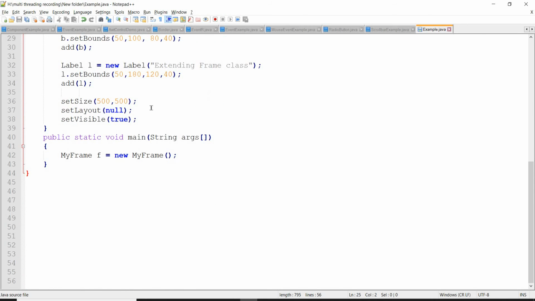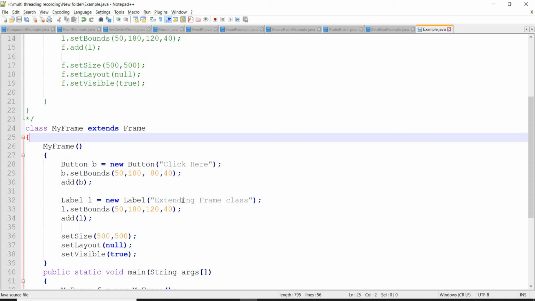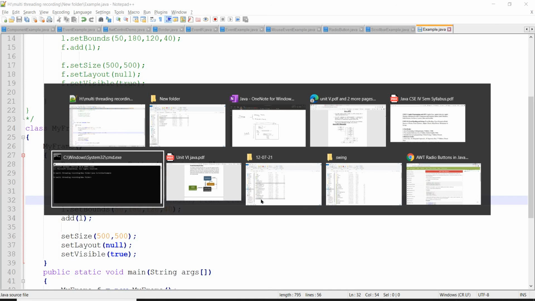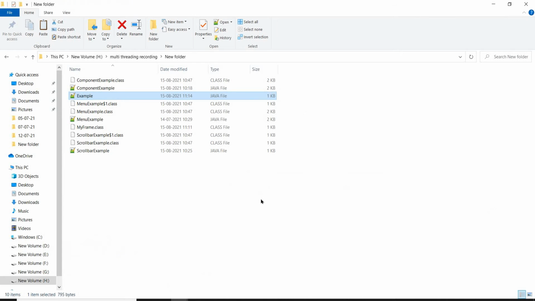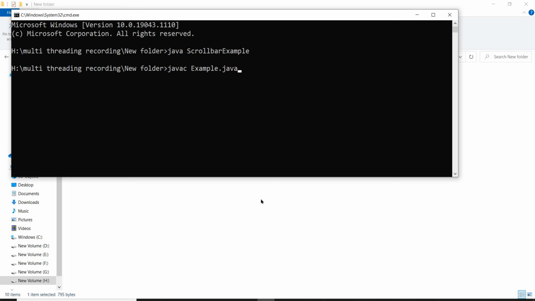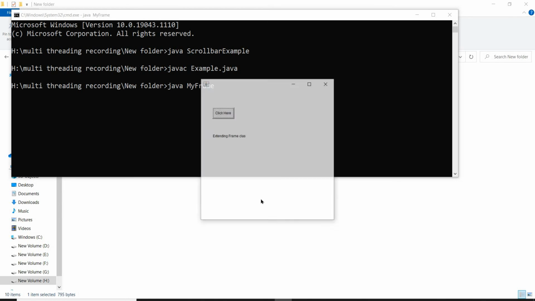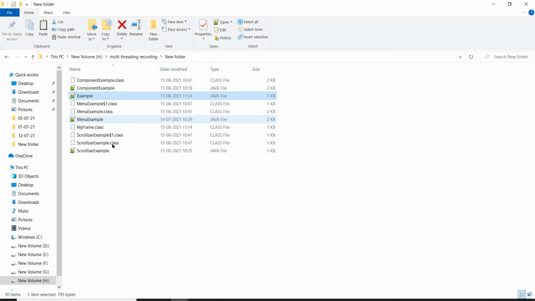Okay, let's execute this one also. In this, the label text will be extending frame class. Let's recompile this one again. Javac, what's the program name? Example. The class name inside this program is myFrame. See, extending the frame class. Okay, these are the two ways we create the frames.